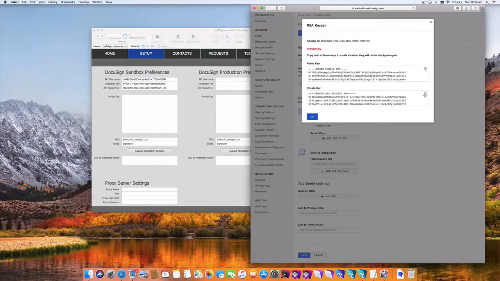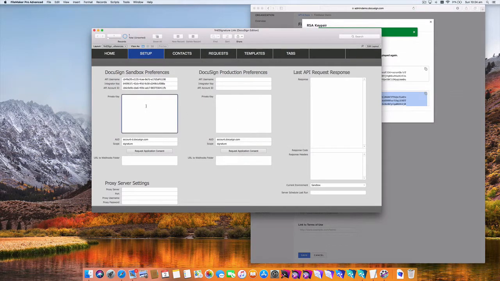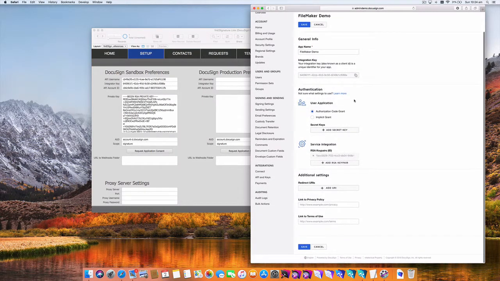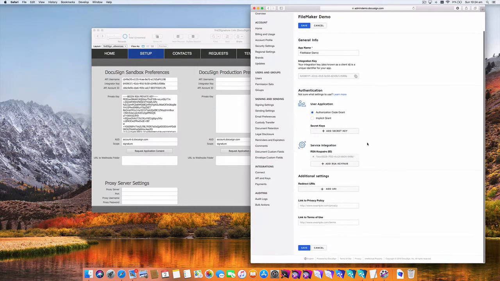So in this case, for this demo, I only need the private key, so I'm going to copy and paste that. I'm just going to make sure it pastes OK before I dismiss this screen. So yeah, once I click OK, I'll never be able to get back to those details, and I'll have to go create a new key pair if necessary.